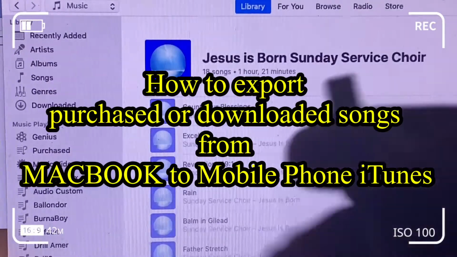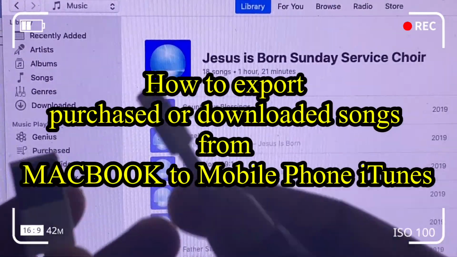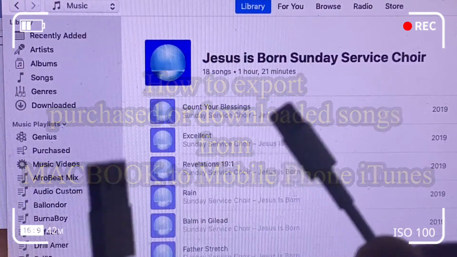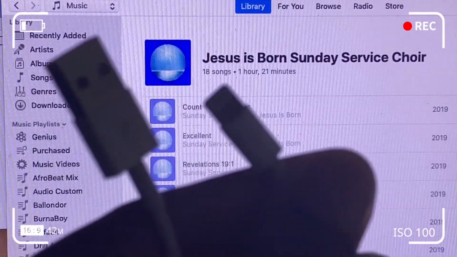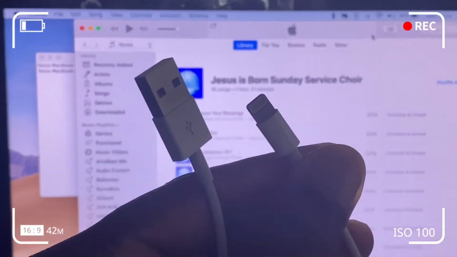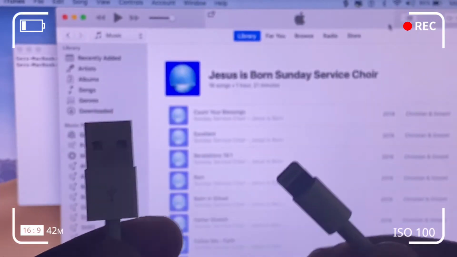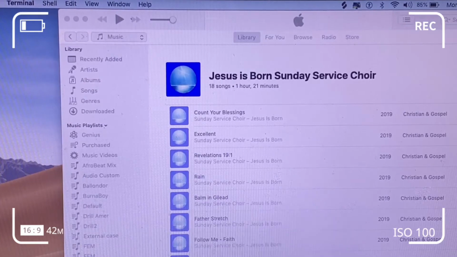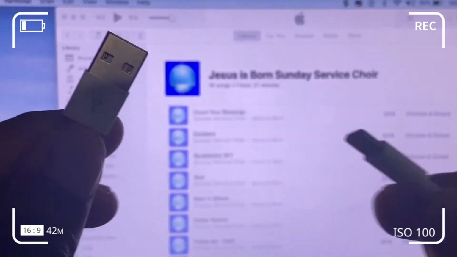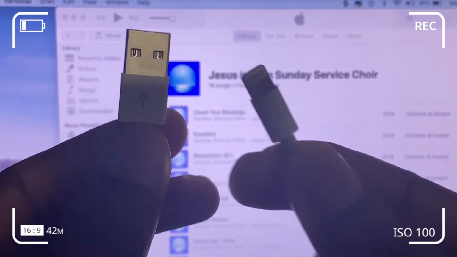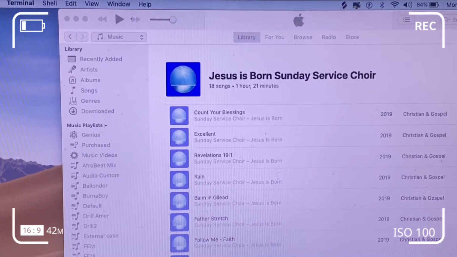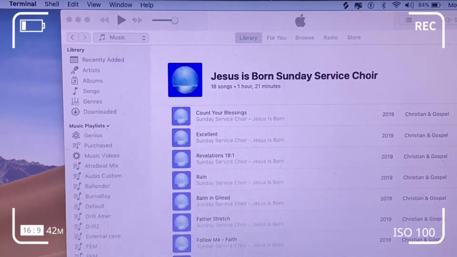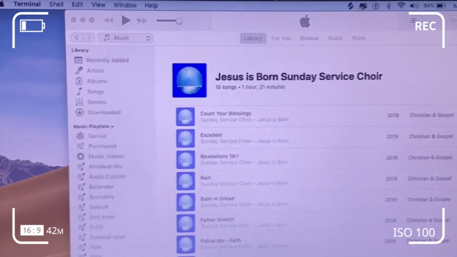Right, so this video essentially shows you how to export, purchase or download songs from your MacBook Pro down to the iTunes on your mobile phone. You're going to need a USB cable, the lightning cable, one plugged into the USB compartment of your computer and the other plugged into the charging port of your phone.